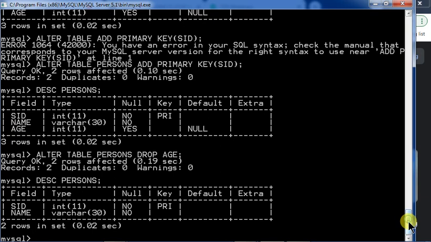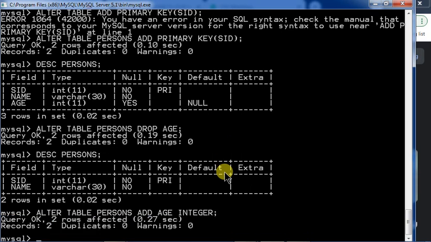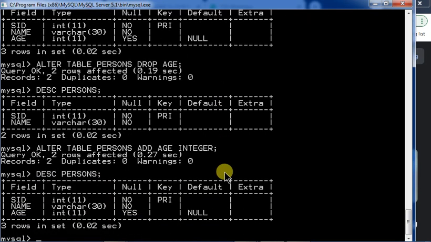Now if you want to add this once again, what will you do? You have to add it by using ALTER TABLE ADD. Here you have to use the name of the particular field, age, and its data type, which is integer. So ALTER TABLE persons ADD age integer. Now you press enter, and you will see that it has been added once again. Confirm it by description. Okay, it is there.